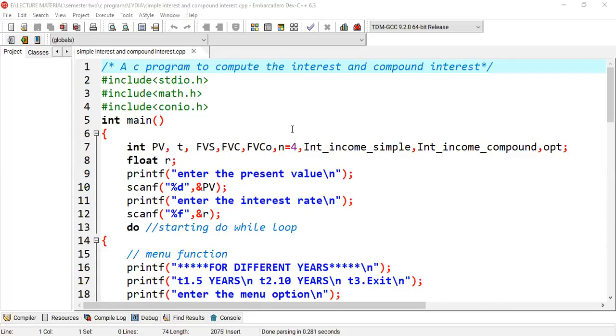So I tried to do the program, but we are going to repeat it from zero together. Is that okay? That's okay. All right.